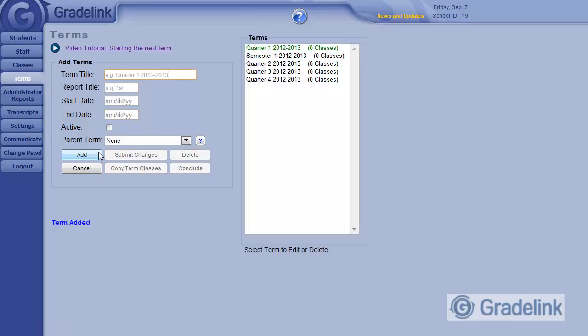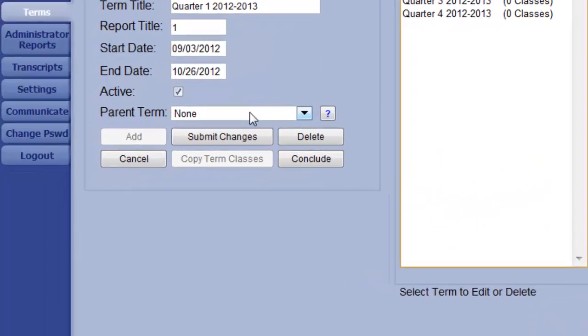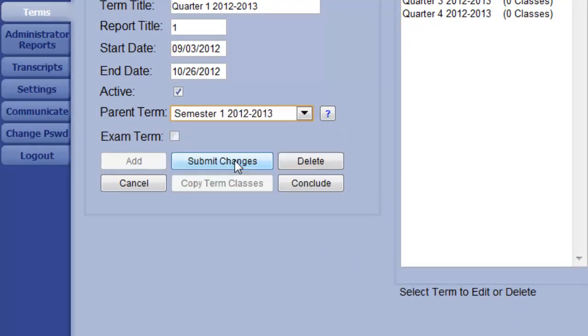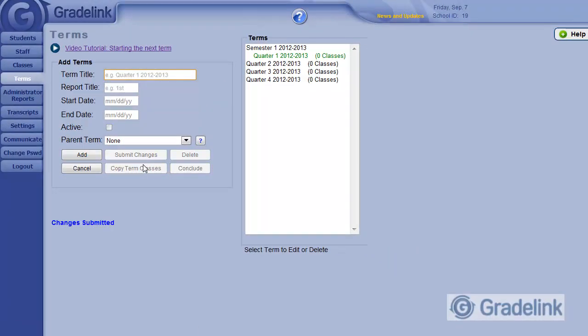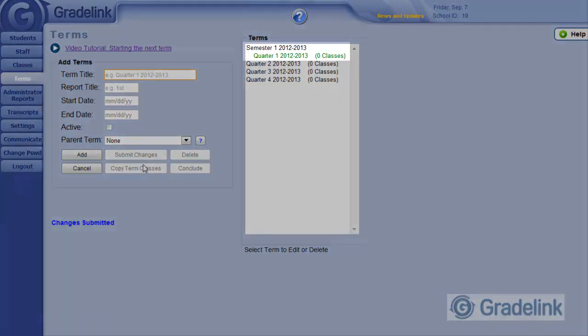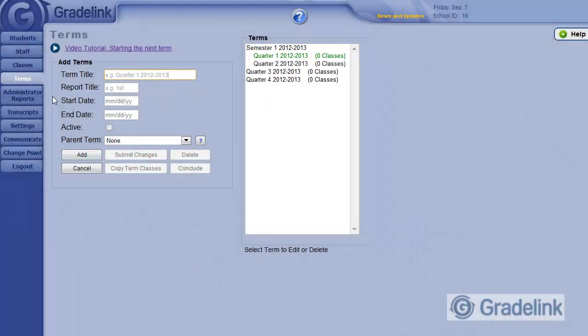Simply click Add. Now, select Quarter 1 from your list. On the drop-down menu for Parent Term, choose Semester 1 of this school year. Then click Submit Changes. Now the quarter term is grouped into its semester or parent term. Do the same for Quarter 2. Then, create a term for Semester 2 and associate Quarters 3 and 4 with it.